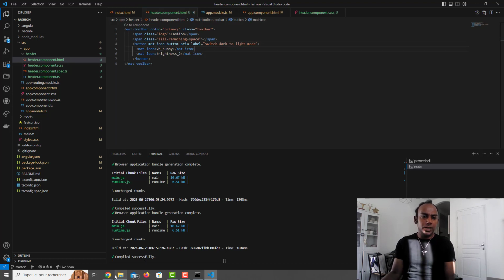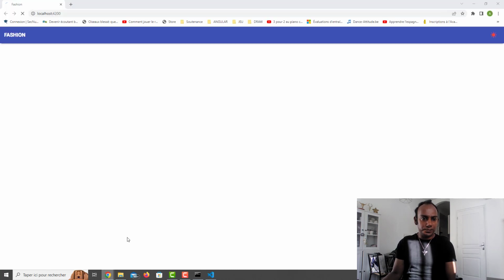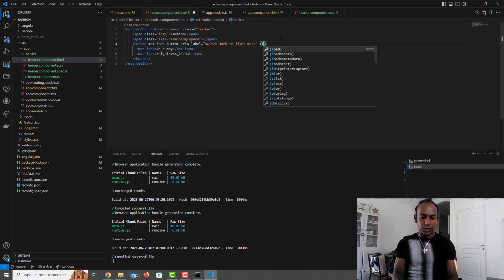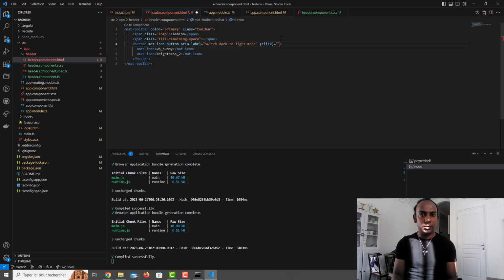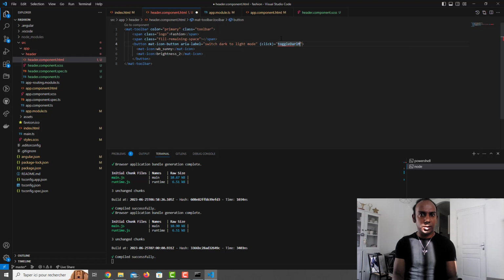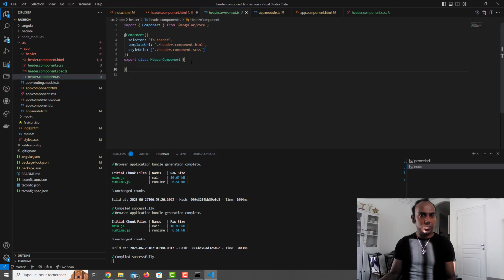Okay, we can see if everything is okay, and everything is okay. So now we need to do a switch between the 2 modes. We can do that with the button here, and we can use the click just to put a variable to switch, toggle dark mode, for example. I just write in the TypeScript what we need here.